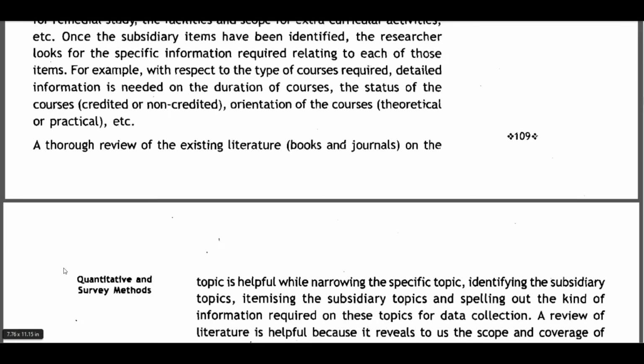Once the subsidiary items have been identified, the researcher looks for the specific information required relating to each of those items. For example, with respect to the type of courses required, detailed information is needed on the duration of courses, the status of the courses, credited or non-credited, orientation of the courses, theoretical or practical, etc.